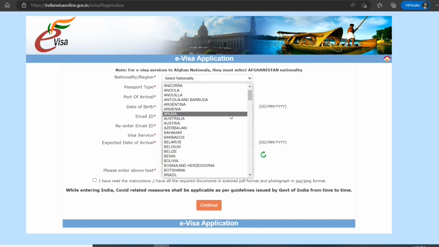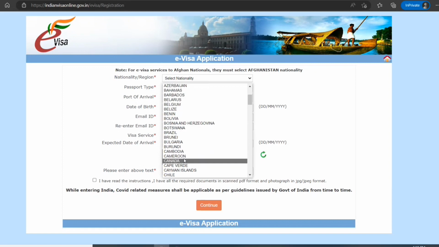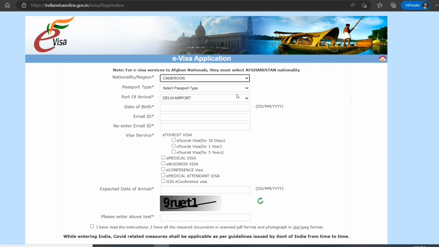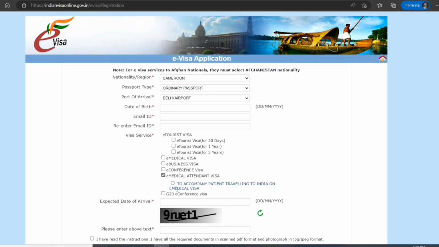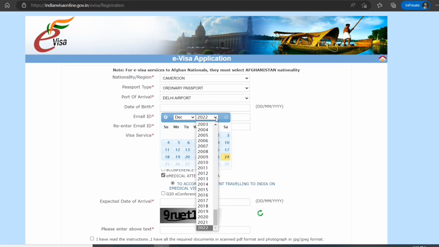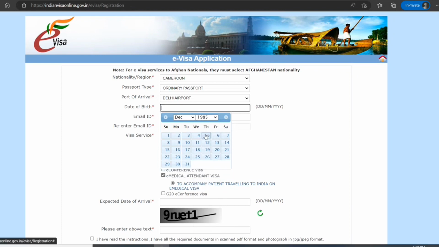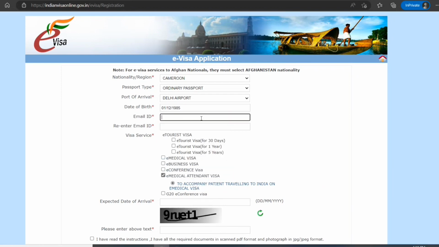And if you go to the nationality, you have to be one of these nationalities in order to be eligible to apply. And here you have the e-medical attendant visa. See the purpose: to accompany a patient traveling to India on an e-medical visa. As I told you, this is how they are related. So I'm going to put in a sample date. Oh, this is too early. Which one? 85. Not bad.